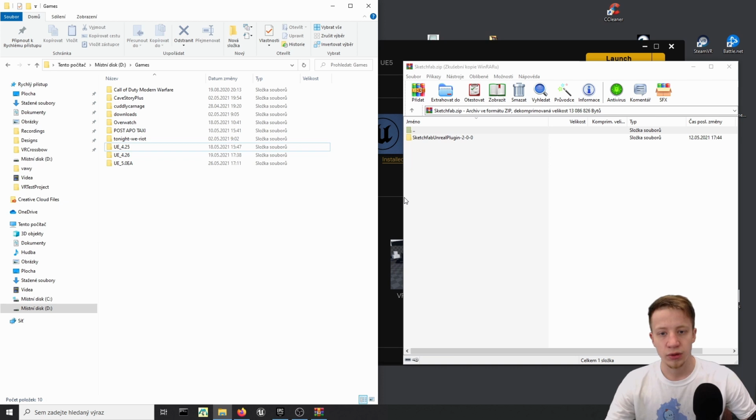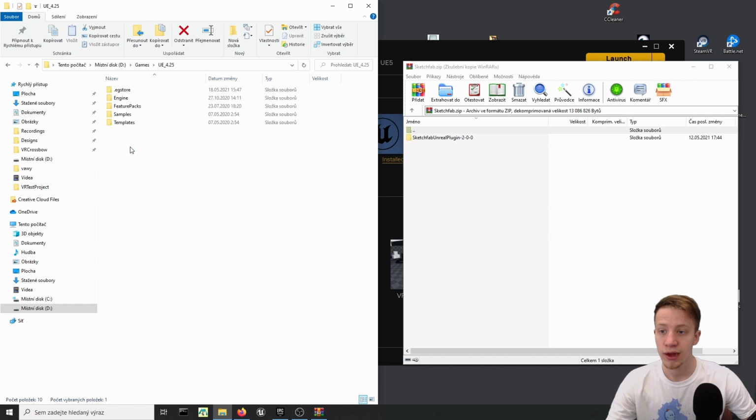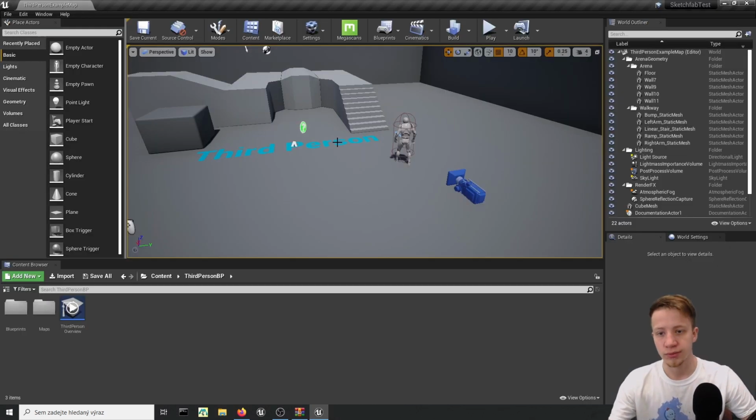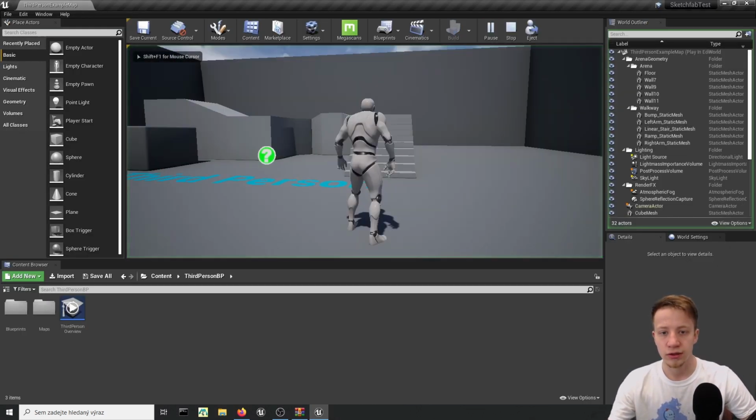Once you download it, you have to install it, and there are two ways you can do that. You can install it right in the engine, which is what I will do. So I will click on my folder UE 4.25. That's where you have downloaded your Unreal Engine. Click on Engine, Plugins, and put that guy right here. I created just a simple third-person example project so we can test it in something.